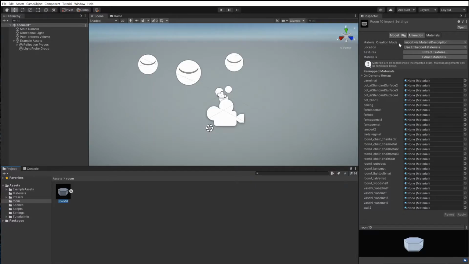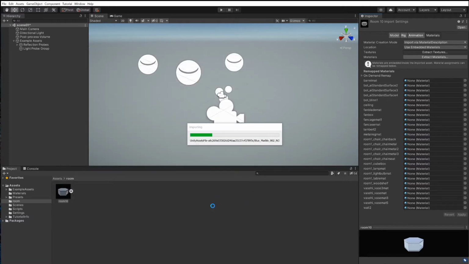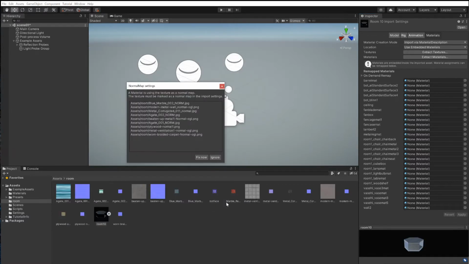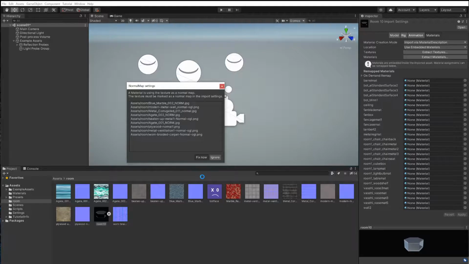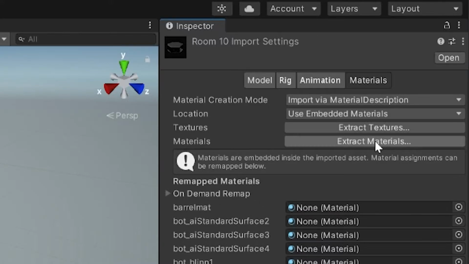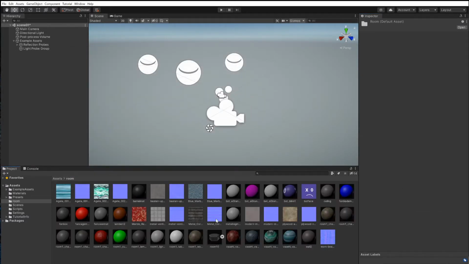With this asset selected, in the inspector, click on Extract Textures. Save these textures within the same folder. When this window comes up, click on Fix Now. Extract the materials. I'm saving them to the same place. I extracted the textures and materials this way so I could work on them live within Unity.